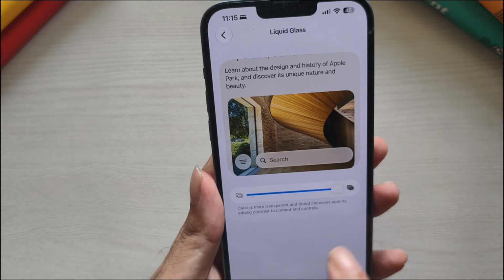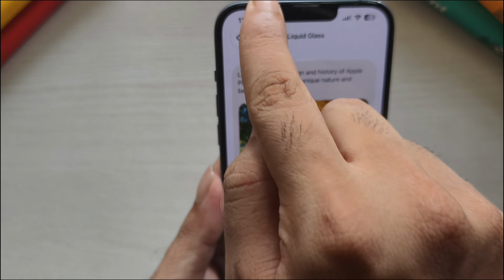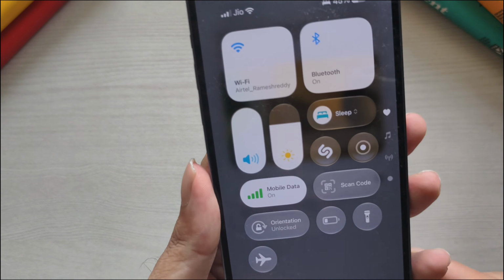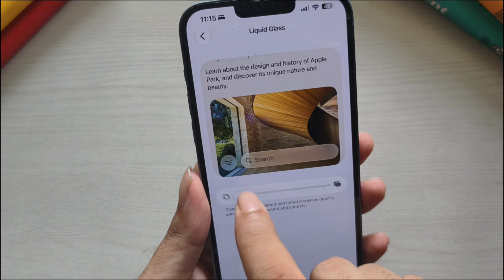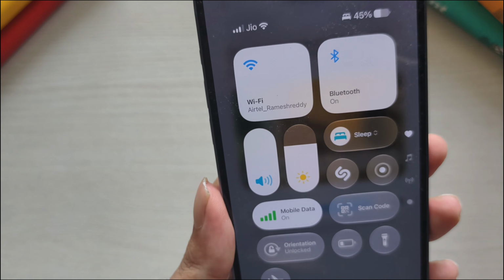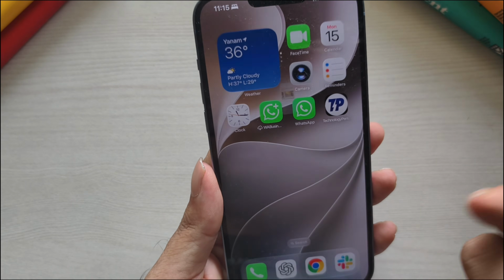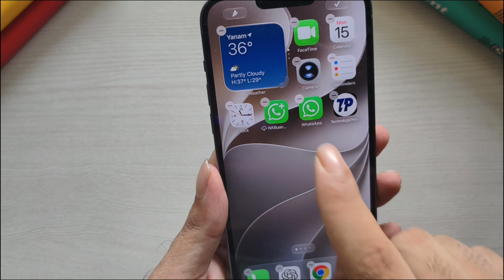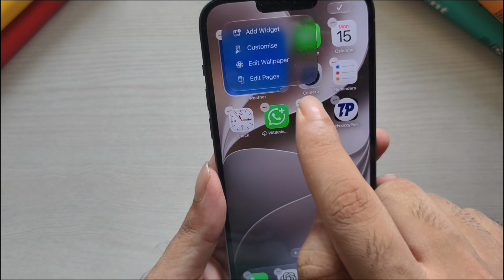You can see a live preview while moving the slider, so you can stop at any point and select the transparency level that looks best to you. That's it. This is how you can customize the liquid glass effect on your iPhone and choose between a transparent or frosted interface. Remember, this setting is only available on iPhones running iOS 27 or later. If you are using iOS 26 or an older version, you will not see this slider.